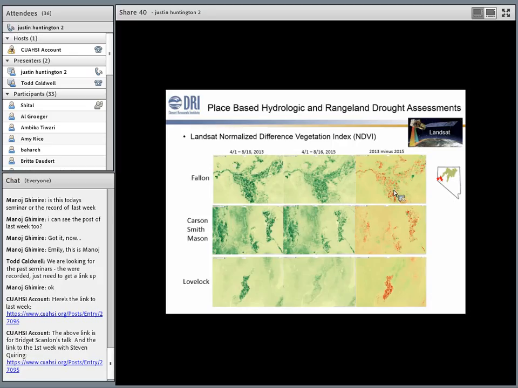So in 2015, Fallon got a couple irrigations, but very, very limited, hence why there's a bunch of red. So here's Carson, Smith, and Mason Valleys. This is right at the base of Sierra. Lake Tahoe is right over here. Carson Valley here is very sub-irrigated, very shallow groundwater. And so you can see that Carson Valley hasn't been that impacted by the current drought.